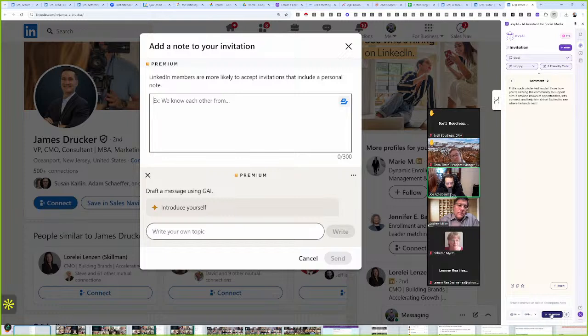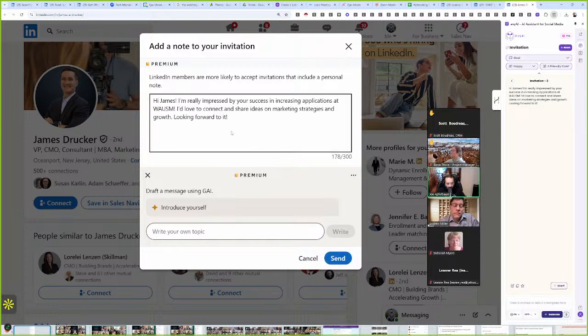And when I hit generate, you see it says invitation on top here. It automatically recognizes that it's an invitation. And then it says, hey, James, I'm really impressed by your success in increasing applications at WAUSM. I'd love to connect and share ideas for marketing strategies and growth. Looking forward to it. Do you see the way it was much more robust and it mentions stuff from his profile, because LinkedIn's AI is not reading the profile, but our AI takes the entire profile into account.